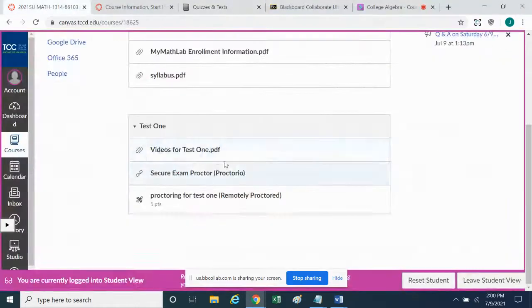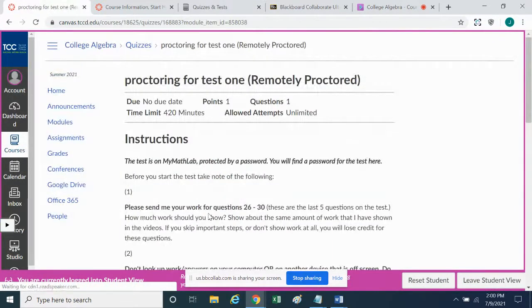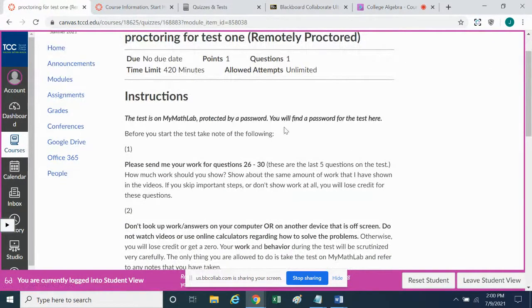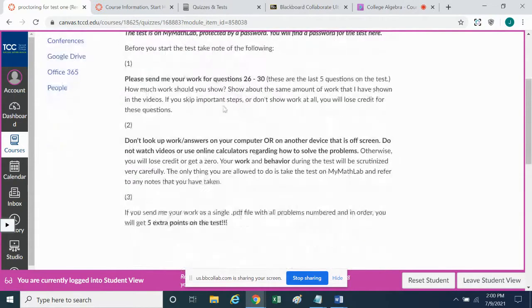Okay, well, so go back over here. We'll click this, and it says you will find the password for the test here. The test is on my math lab, but you will find the password that you need here. There's some things that I want you to see before you start. You don't have to send me your work for the entire test. In fact, please don't send me your work for the entire test, but I would like to see your work for questions 26 through 30 on this test. That's the last 5 questions on the test.